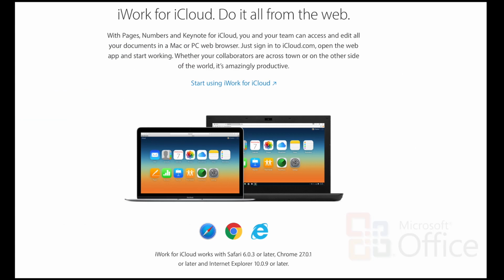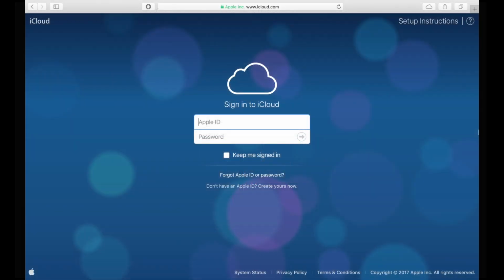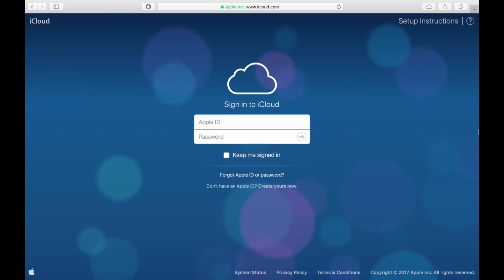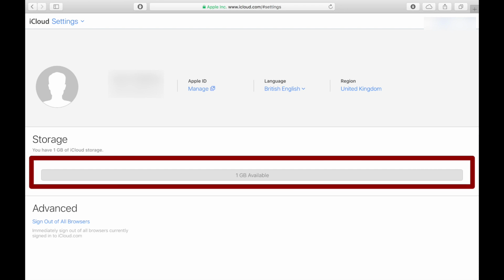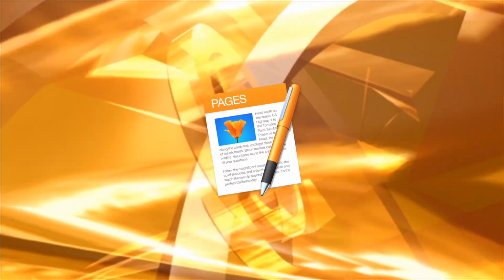Apple has made iWork freely available as an online web app, so anyone with an Apple ID can log into iCloud.com and use the web version of iWork, which is almost at feature parity with the actual apps. If you don't already have an Apple ID, anyone can create a free one that will come with 1 GB of iCloud storage.